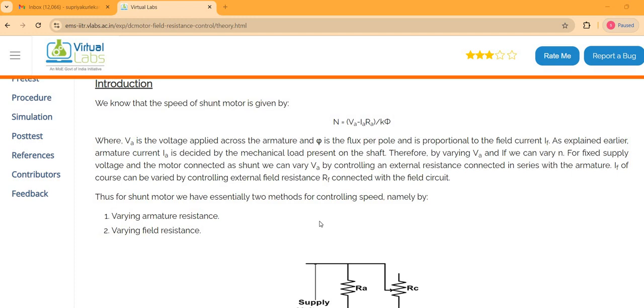Okay, good morning, students. Let us have a virtual lab experiment for speed control of DC motor using field resistance technique. Actually, for controlling the speed, as we know the basic equation comprises of VA, IA, RA, and K phi. As per this equation, we can decide this IA, and for that there are two possibilities: either you can vary the armature resistance or you can vary the field resistance.